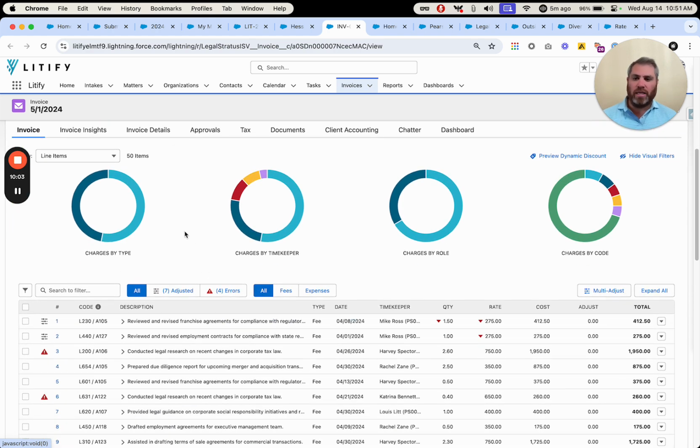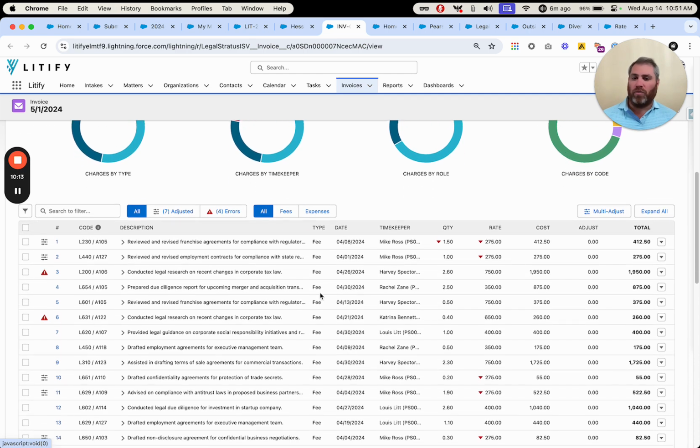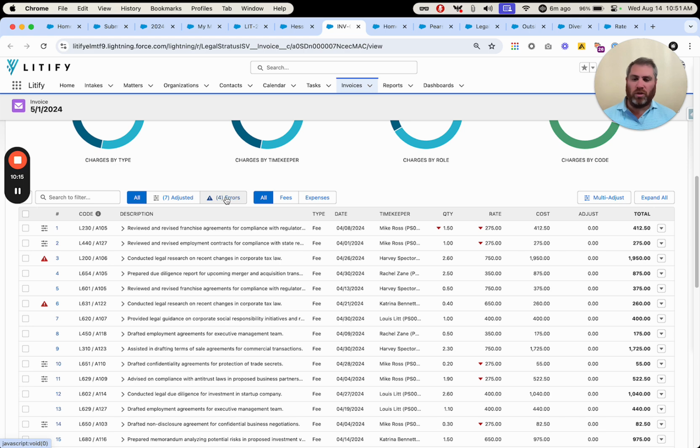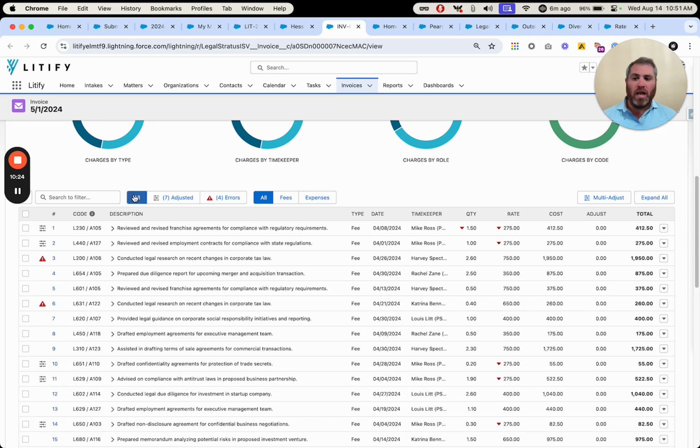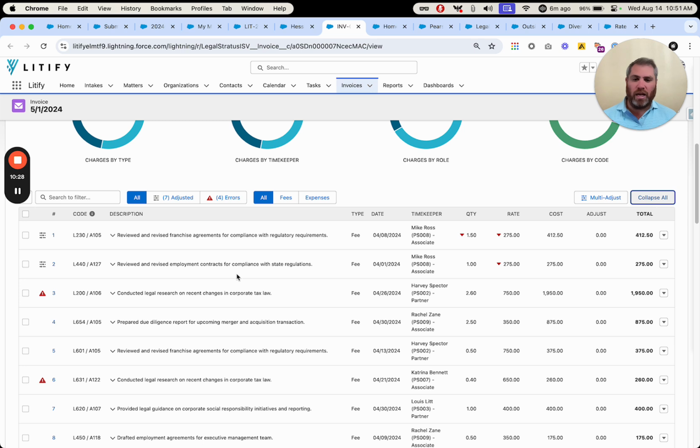Visual filters to help with my review process. Type, timekeeper, role, and code, they are all live and clickable, so this can help me dial in my invoice process. You'll notice that we have all of your guidelines built into the system, so you can see that this invoice came in with a couple of errors. I can quickly toggle over and I can see what those errors are, so those tripped up some of my guidelines. And I can actually go ahead and review all of the invoice line items right here.